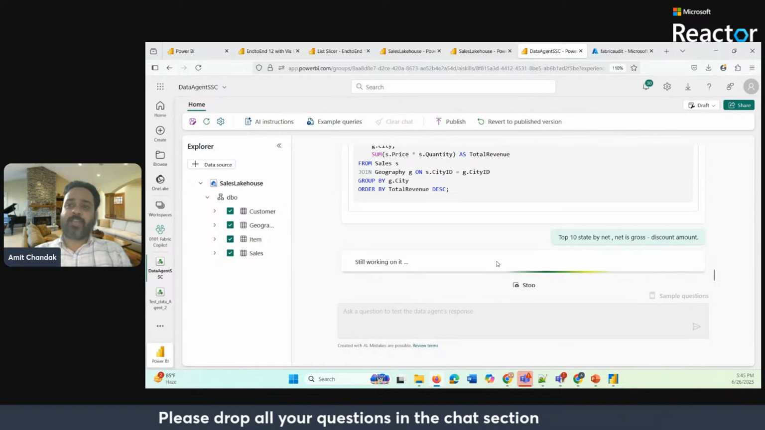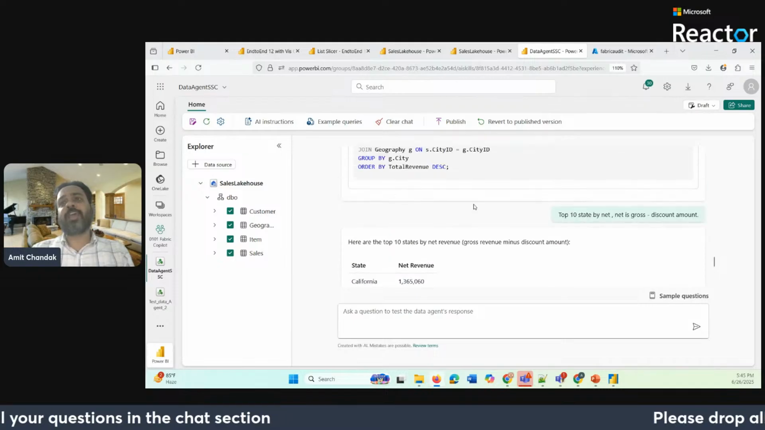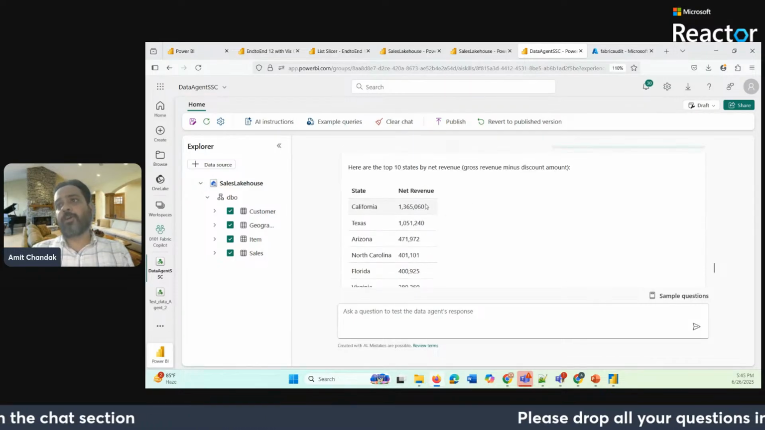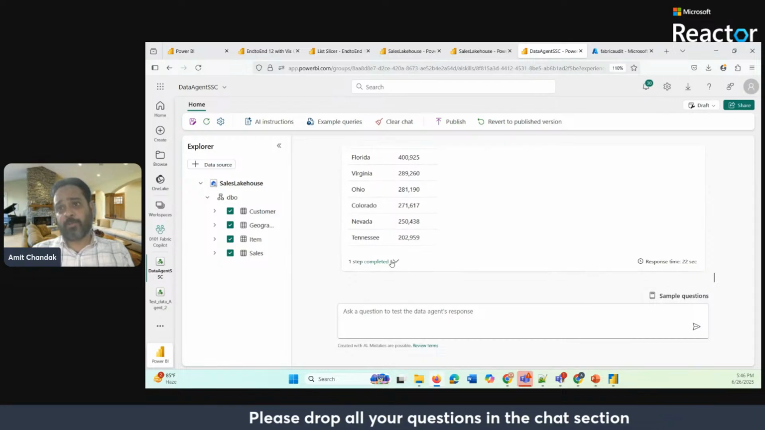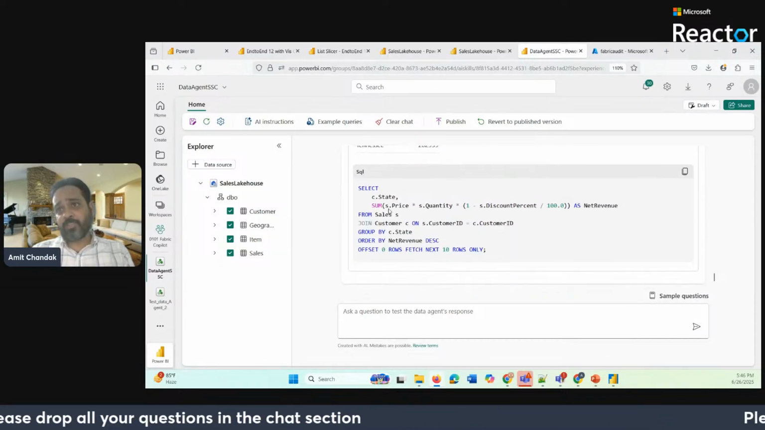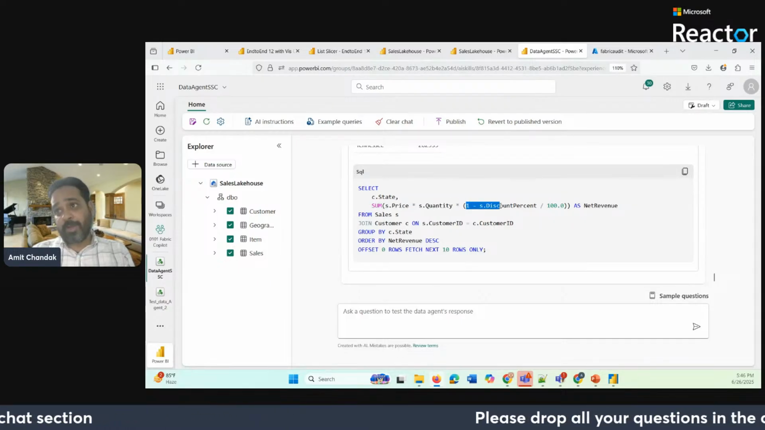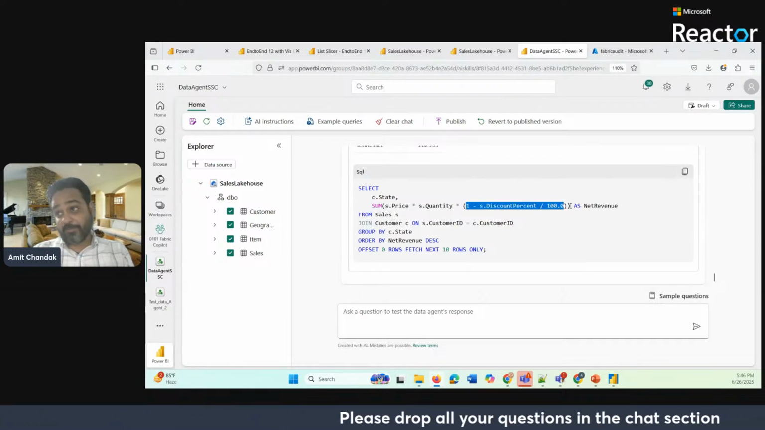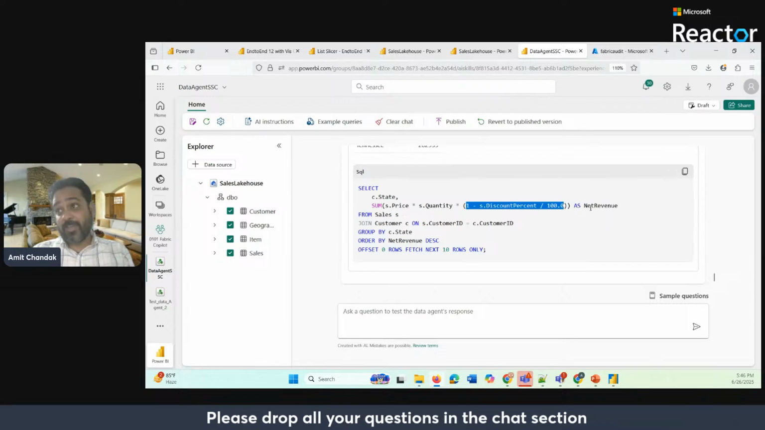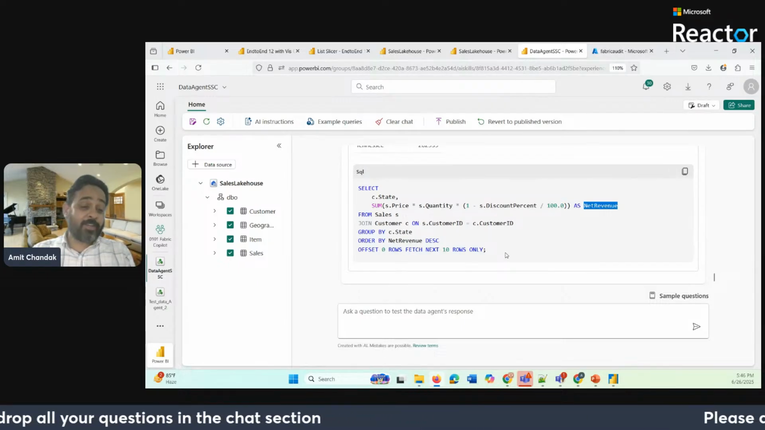Sometimes when you have unclear instructions, the AI may not be able to perform the job, but it does create something: gross revenue minus discount amount. But is it really doing that job? Okay. So it says price into quantity, 1 minus discount percentage by 100, as net revenue. And this is the formula I actually needed.